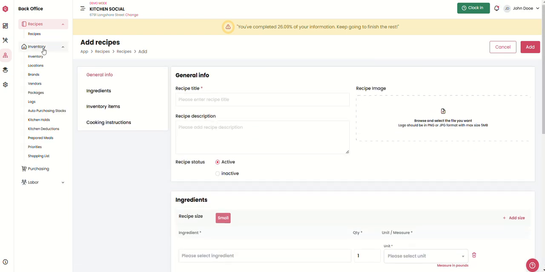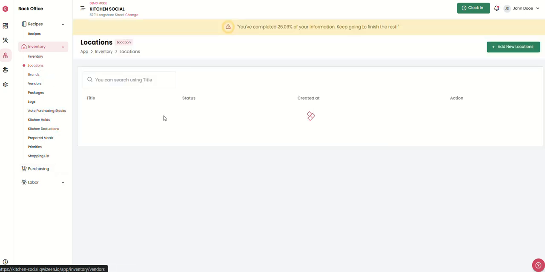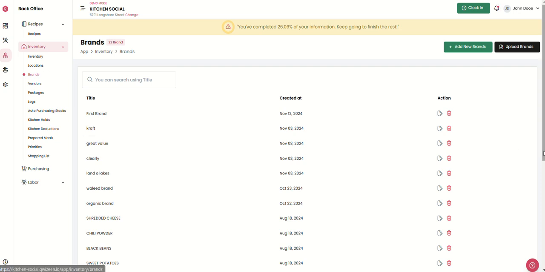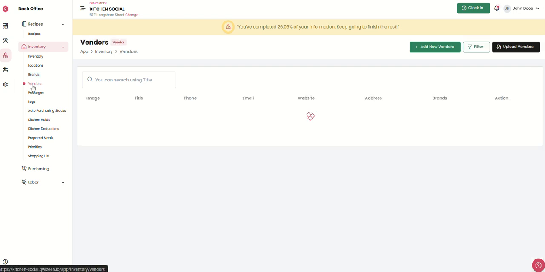We can then move over to inventory. Inventory is a little bit longer as we talk about inventory. We have locations, brands, vendors, packages, logs, auto purchasing stocks, kitchen holds, kitchen deductions, prepared meals, priorities, and shopping lists. When we enter the locations, we can add a new location or we can edit or delete existing ones. The same thing with brands.